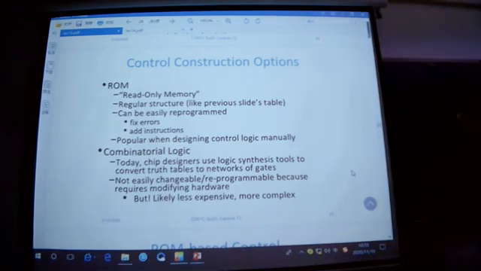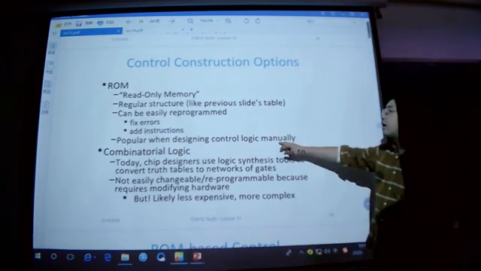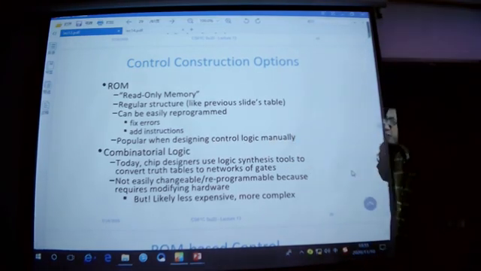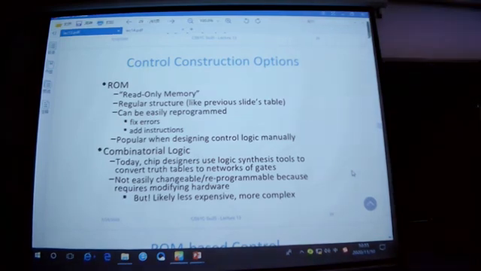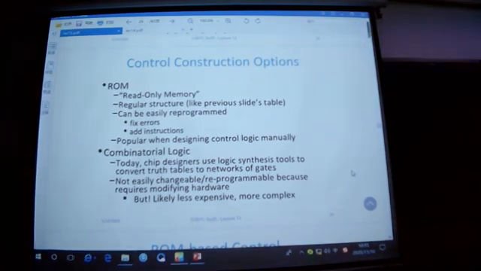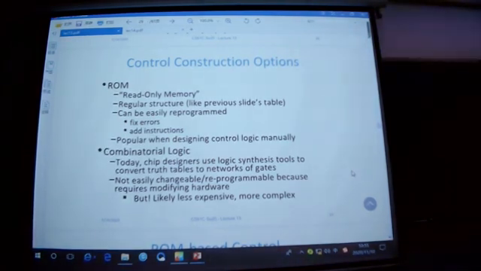So in general, we understand the ROM is read-only memory, but under particular conditions, the ROM can be written. So you can find it popular when designing control logic manually. If we have some manual methods, we can write data in ROM.